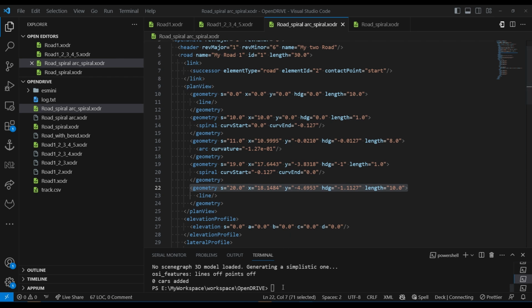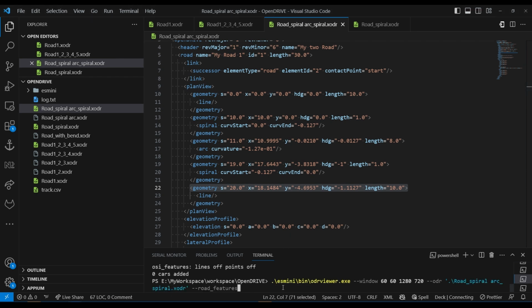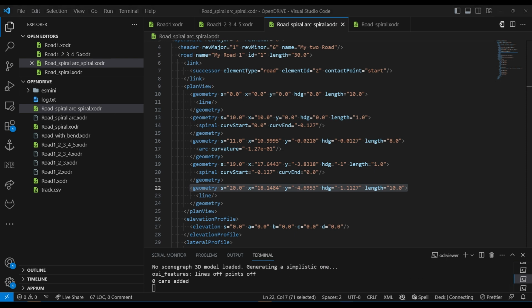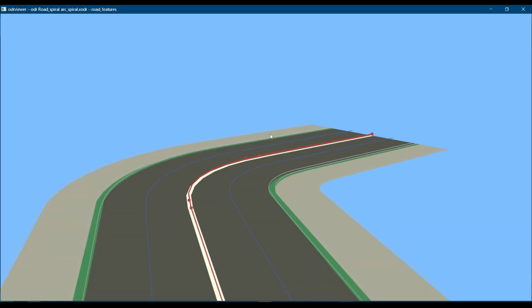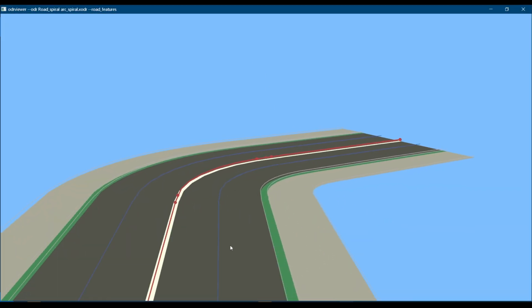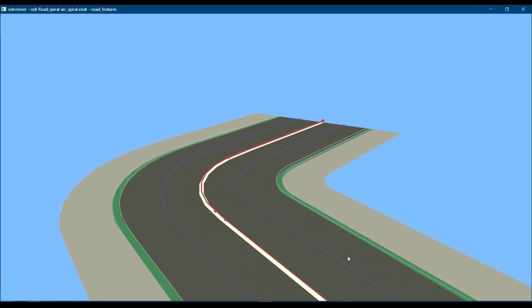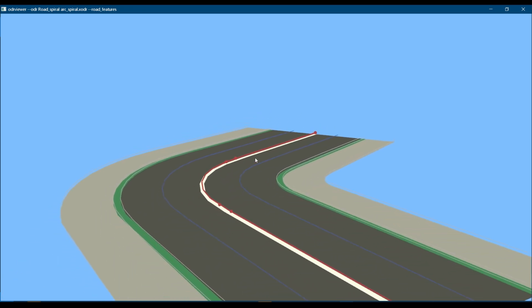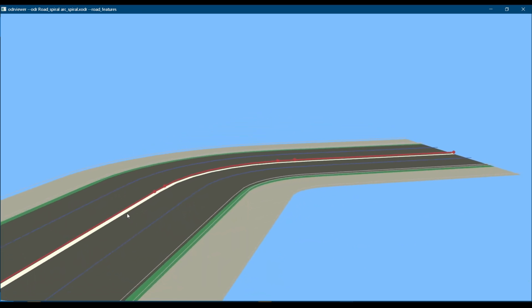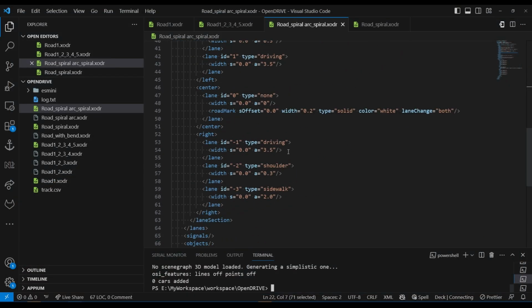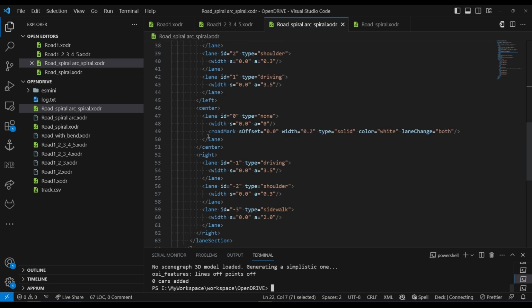Now let's have a look at how this looks in our OpenDRIVE viewer. And for this, we are going to run the same command as before to get this view. And here it is. What you can also see here is that we now have a road mark visualization that we didn't have before. So let's have a look at how that works. We can jump down here to our center lane, and here I have a road mark definition. I haven't created a video about road marks yet, so let me quickly show you how that looks here.